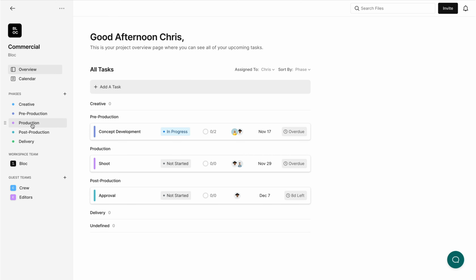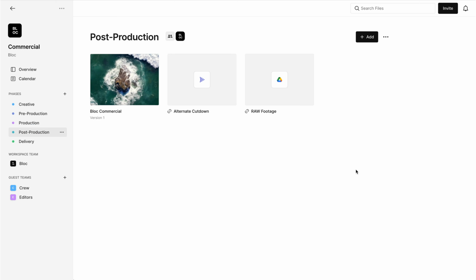If we go ahead and jump into one of these phases, we can see we've already added a few assets here. You can upload anything to Assemble. It can be media assets, it can be PDFs, photo galleries, project files, raw footage, Word documents, and you can even link to external websites and add them to Assemble as bookmarks. But let's go ahead and just jump through a few of those different types of assets we can upload.